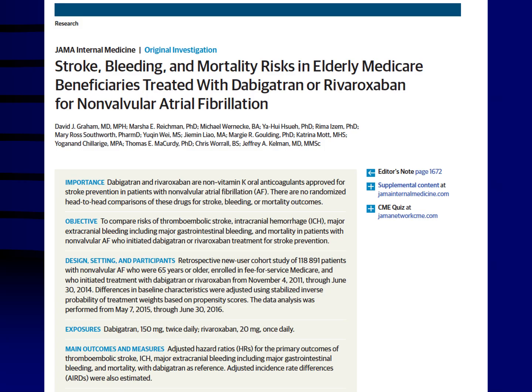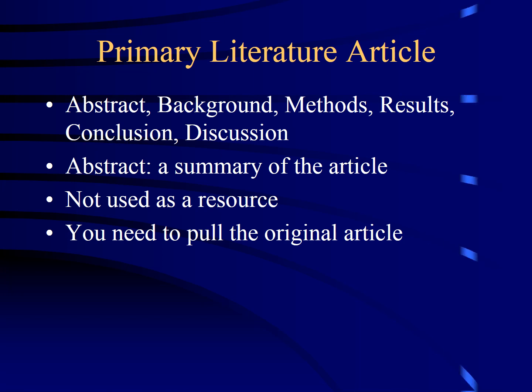Here is an example of a primary literature article that I just participated in with a journal club. This is from JAMA Internal Medicine, and it is titled Stroke, Bleeding, and Mortality Risk in Elderly Medicare Beneficiaries Treated with Dabigatran or Rivaroxaban for Non-Valvular Atrial Fibrillation. A primary literature article consists of an abstract, a background, methods, results, conclusion, and discussion section.